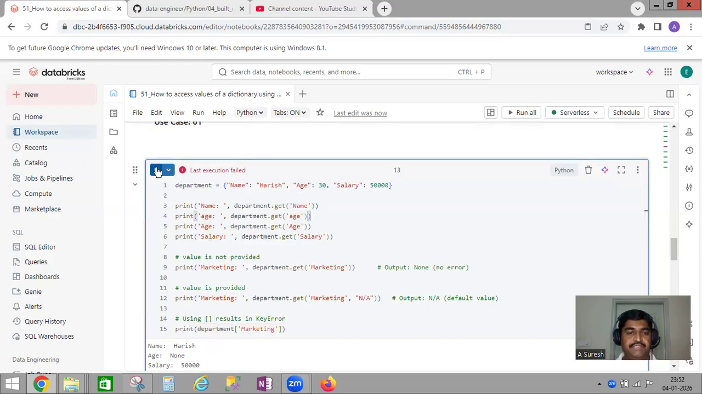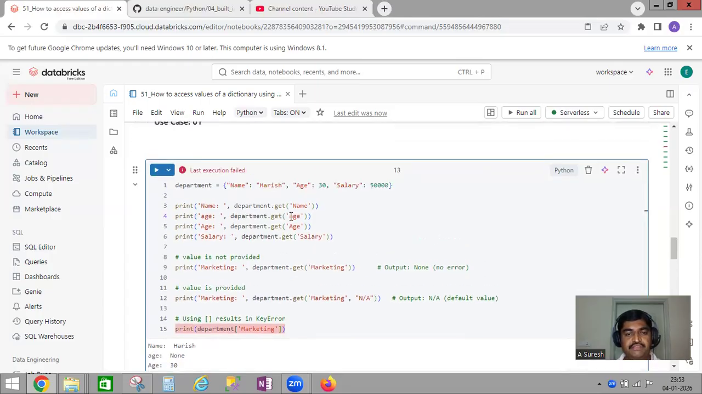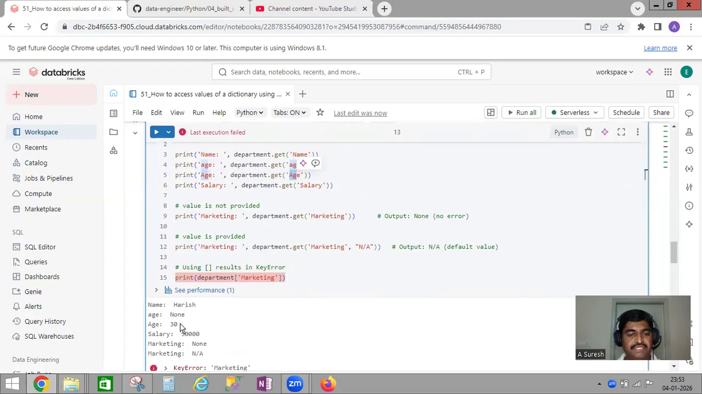So if I try to print this one, here you will get two age outputs. The first one is lowercase age. We are getting None because the lowercase age key is not available in this dictionary. And if you come to here, department dot get and my key is age. This age is available, and it gives you output as 30.